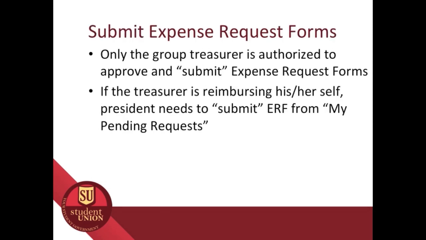If you're requesting payment or reimbursement to yourself, your expense request form will route to your group president for submission. You'll need to ask your group president to log into the SU Finance website and go to My Pending Requests.